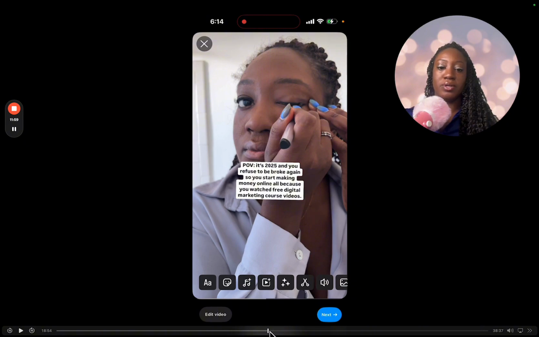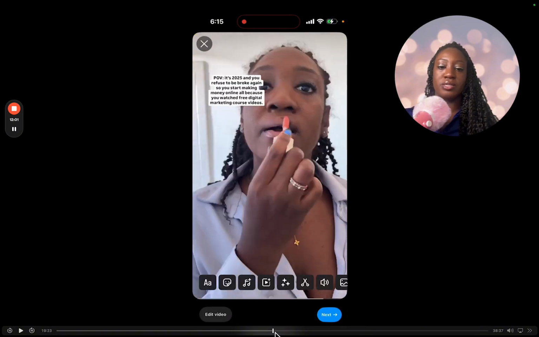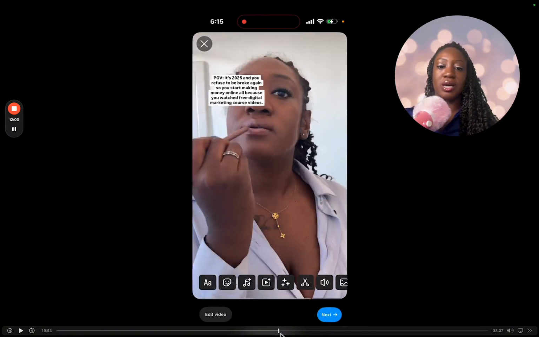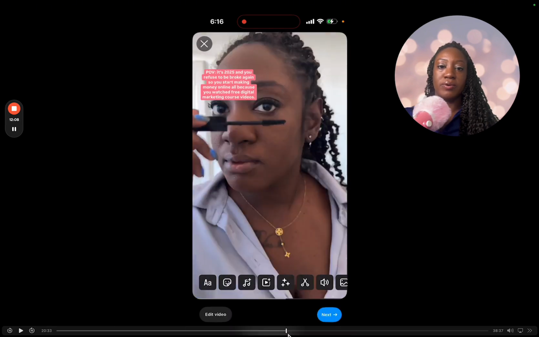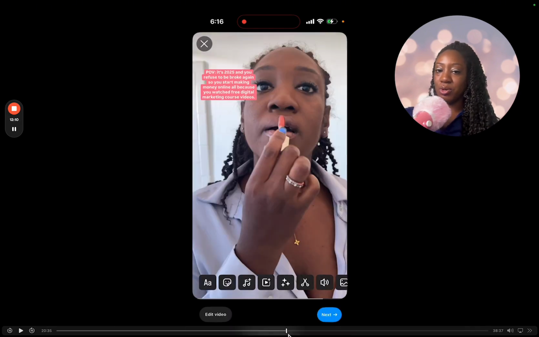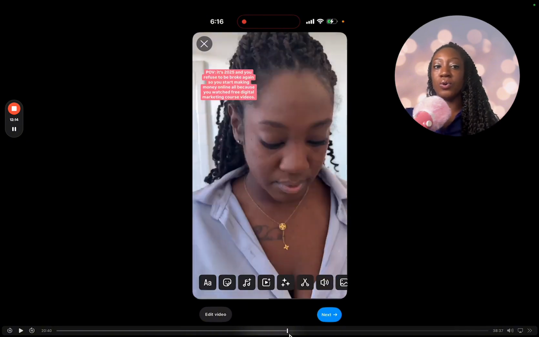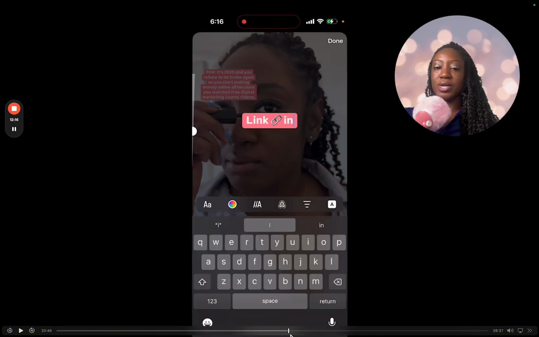So I am just moving it around, trying to see the perfect length I can get it to. So boom. All right, so I'm changing it to my branding colors. So my branding colors is like pink, white mainly. So that's what I'm sticking to. You want to have your set colors. It just builds familiarity with your audience.